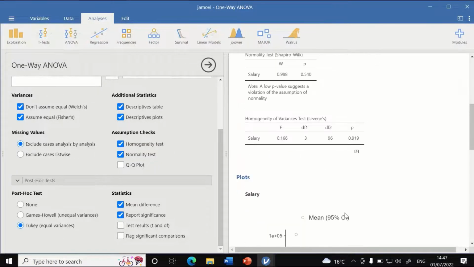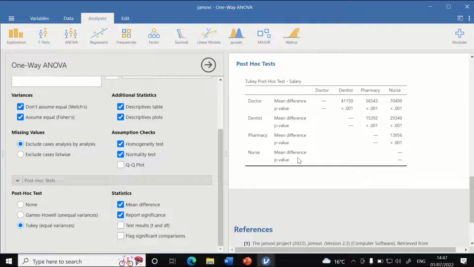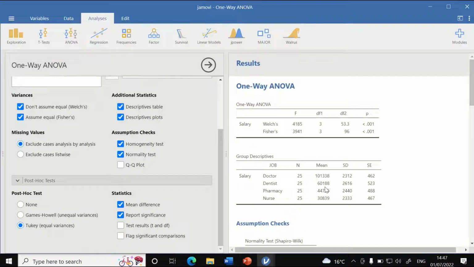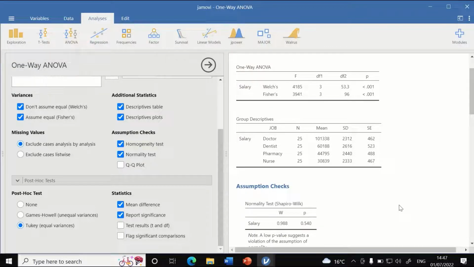And as we see here, scroll down, a table is generated for post hoc test based on Tukey for comparing the salary and showing that there is a significant difference in the salary between doctor and nurses, doctor and pharmacist, doctor and dentist, and also pharmacist and dentist, and nurses with dentist and nurses with pharmacist. So this is an easy way to do one-way ANOVA and generate table in Jamovi.